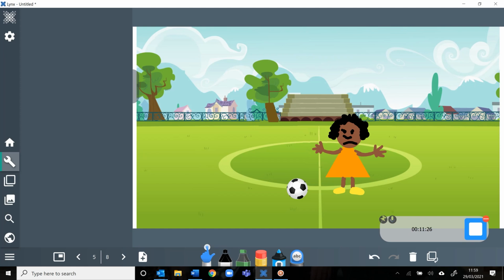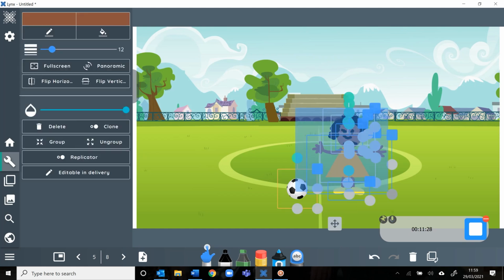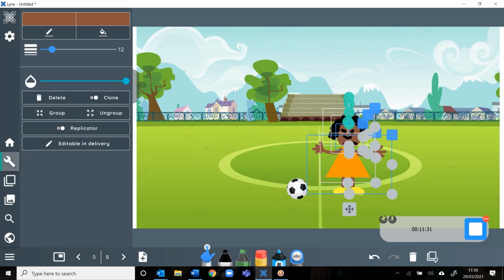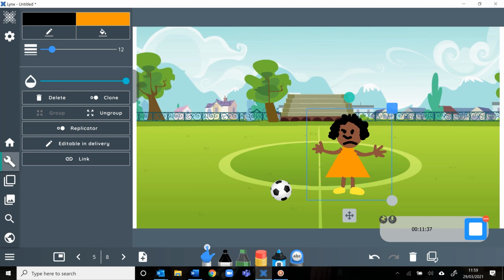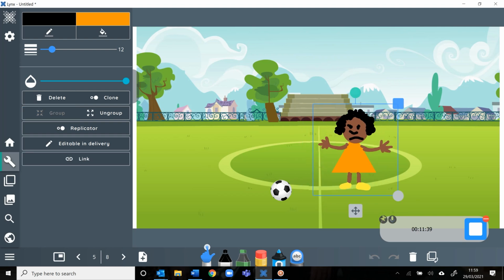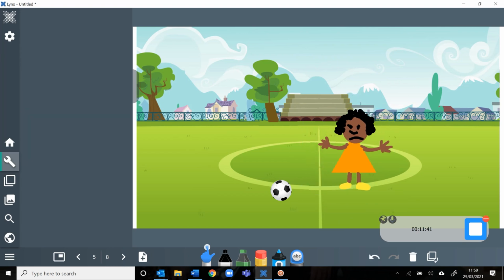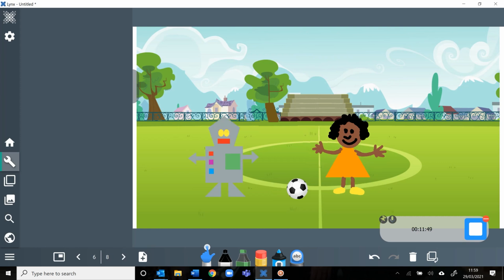Oh dear. So, in the start of my story, I'll just move the football out of the way. In the start of my story, this poor little girl has nobody to play with at all. So I need to give her a friend, don't I? So she starts off rather sad. She actually looks a little bit cross too, doesn't she? Maybe she's fallen out with her little brother or something in the story.